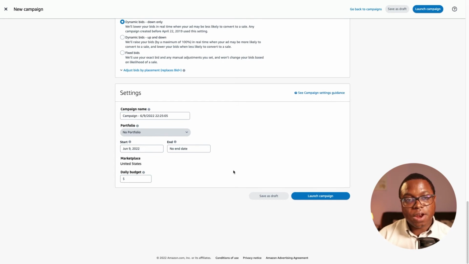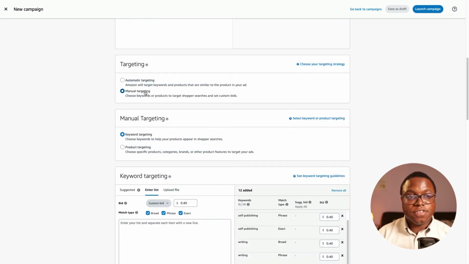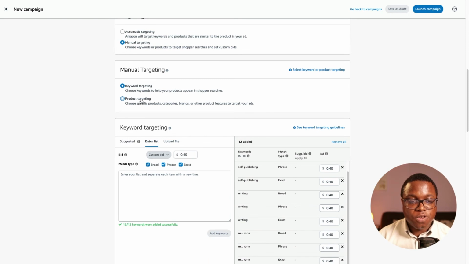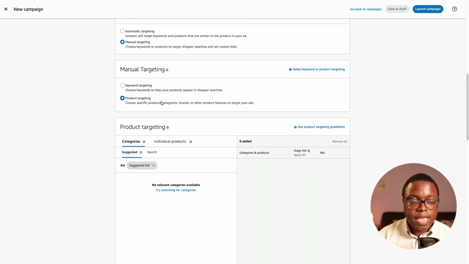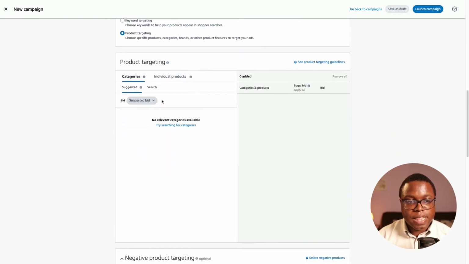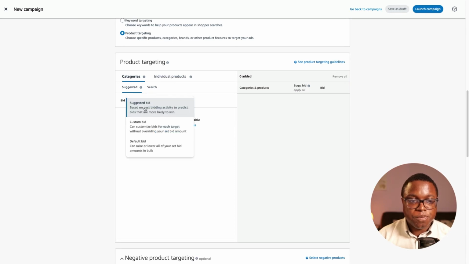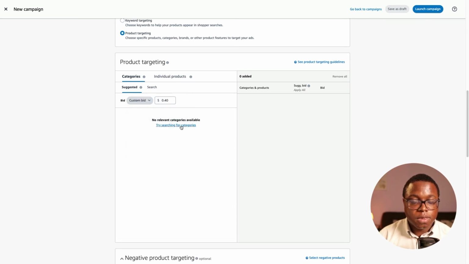Now let's create a category ad. Creating category ads is basically the same process when you start. So you go into manual targeting, and then instead of keyword targeting, you select product targeting. And then down here, this will allow you to choose a suggested bid, which I recommend you don't do. And sometimes you'll see there's no relevant categories available. Usually Amazon will find relevant categories for your book.